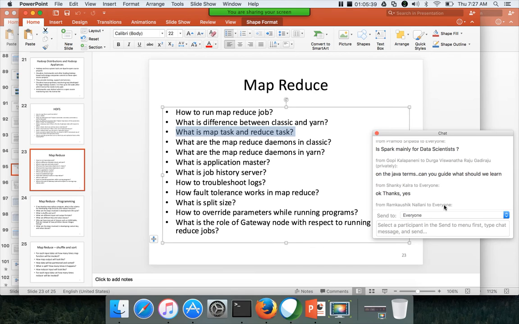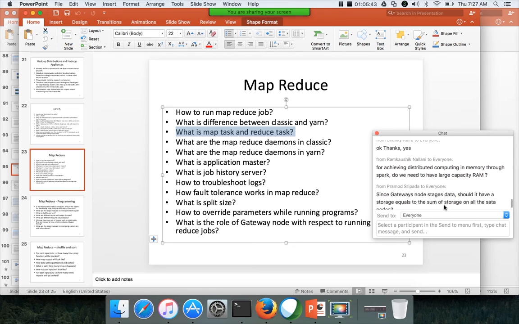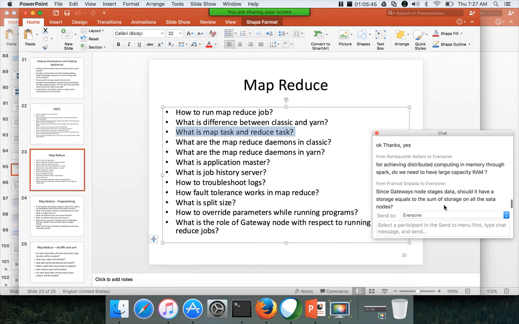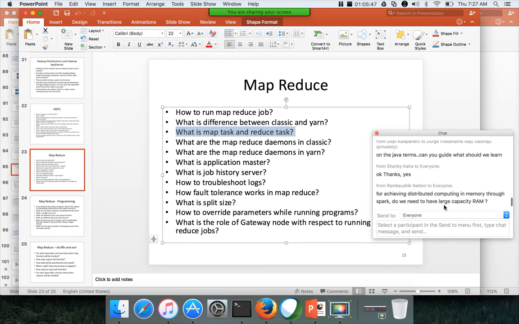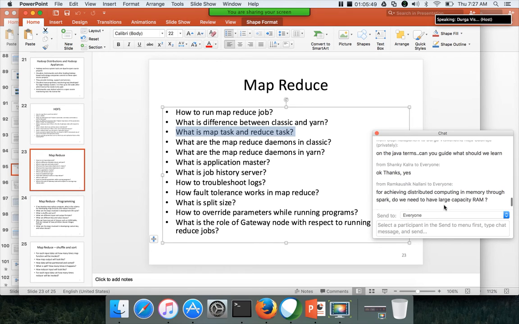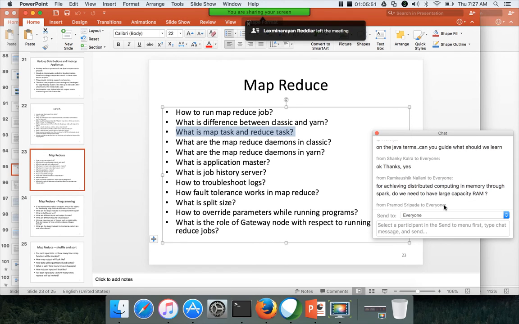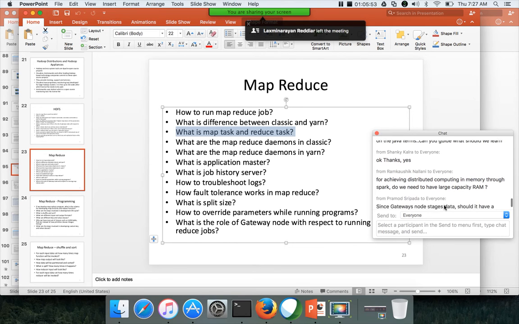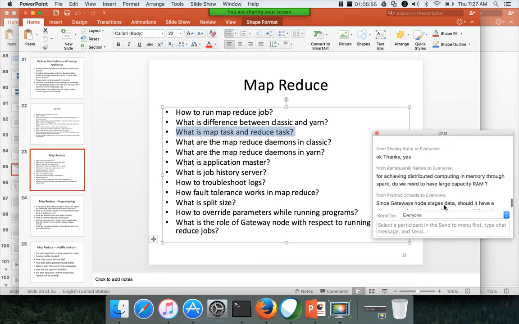So next to Gopi's question, he asked me privately on the Java terms. Can you guide what we should learn? Yes, I will do that. We will see that as part of the next class probably, what you need to learn from the Java perspective.